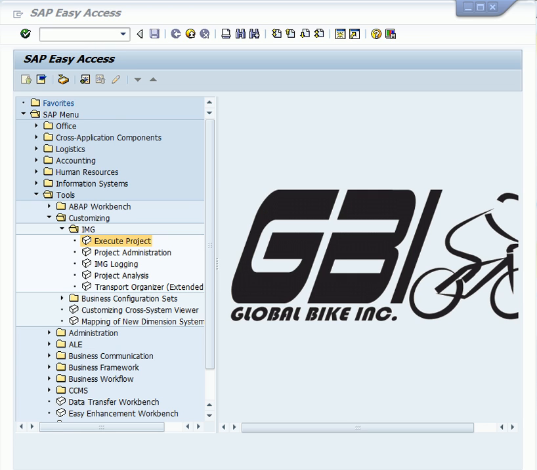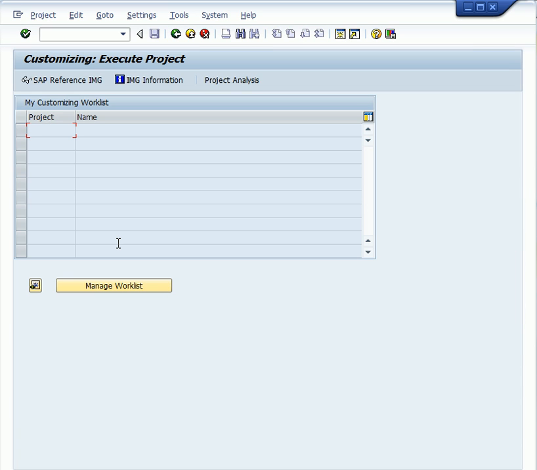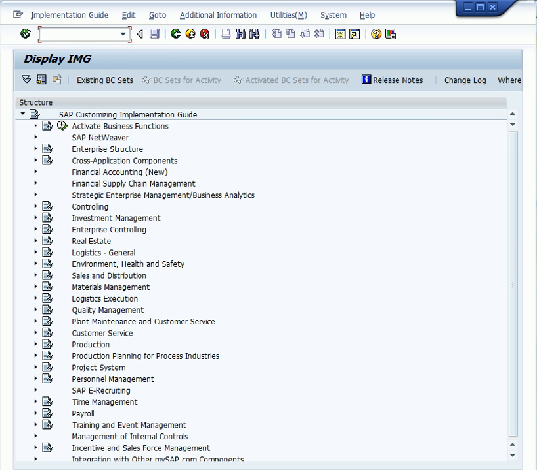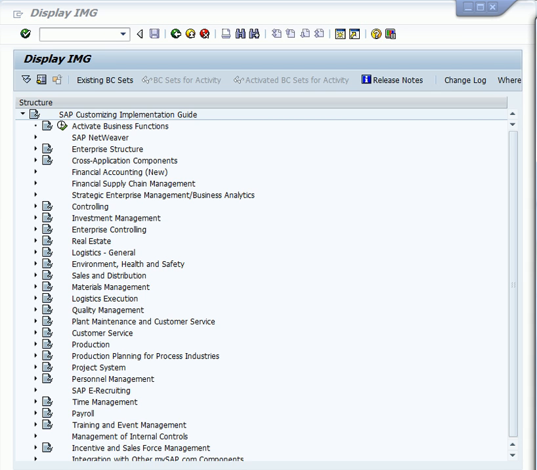So the first step is to go to the configuration screen, and that's under Tools, Customizing, IMG, and then you double click on Execute Project. And now you can click on SAP Reference IMG. And we will start by entering the chart of accounts.